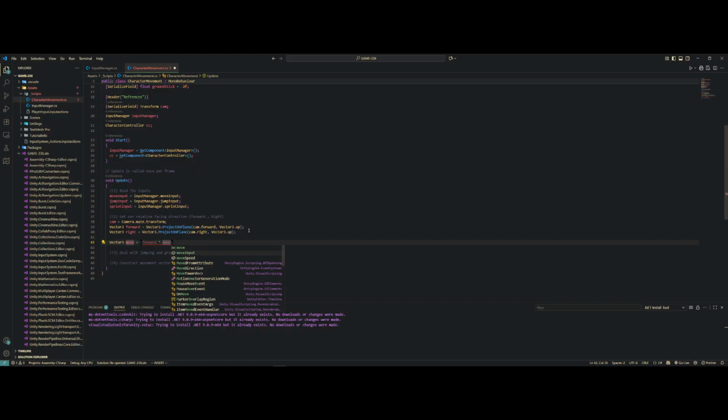multiplied by our move input dot y. The y input here is W and S, right? That's the forward axis. So we're just multiplying it. If we're not pressing anything, the move input will be 0. Whatever our forward vector is multiplied by 0 is 0. So it's kind of turned off. If I press W, the move input dot y will be 1. Whatever forward times 1 is going to be forward. And if our move input is S, it's going to be -1, right? So whatever forward times -1 is that opposite direction.